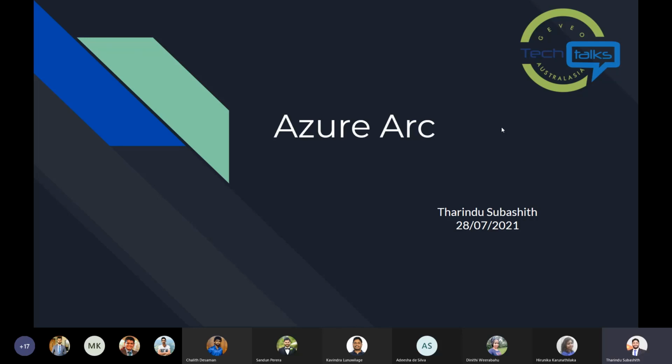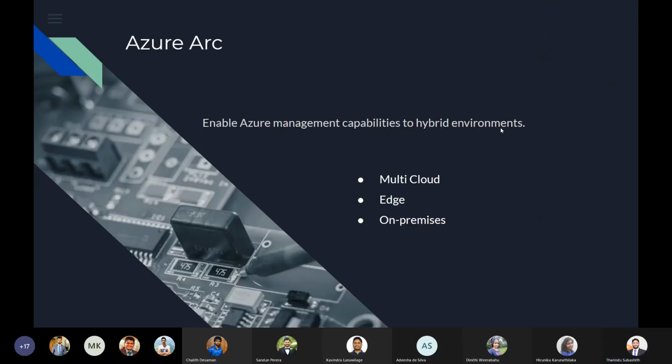So today we are going to discuss Azure Arc. Okay, let's move on. So what is this Azure Arc? Azure Arc is a solution by Microsoft Azure to enable Azure management capabilities in hybrid environments.